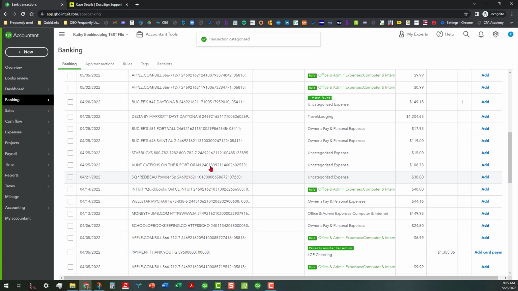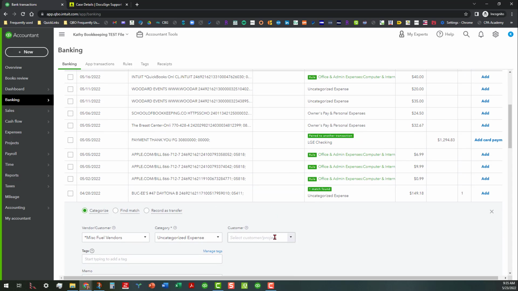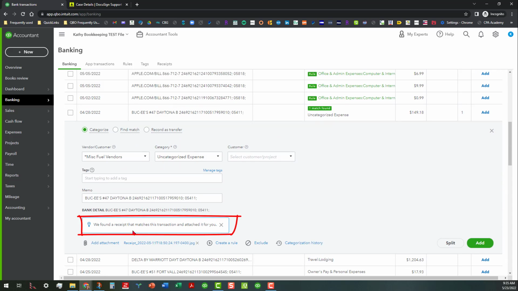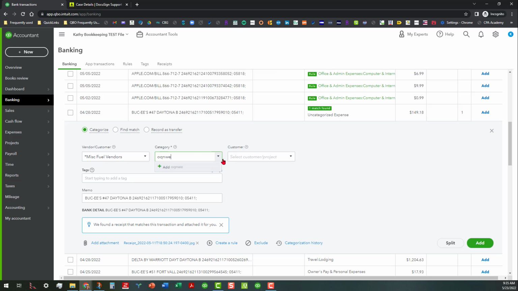And so now we're going to go back up here and let's do the Buc-ee's one just so we can see. And it's done the same thing here. We found a receipt that matches that transaction. And this is also going to be owner's paying personal expenses, and I'm going to go ahead and add that.